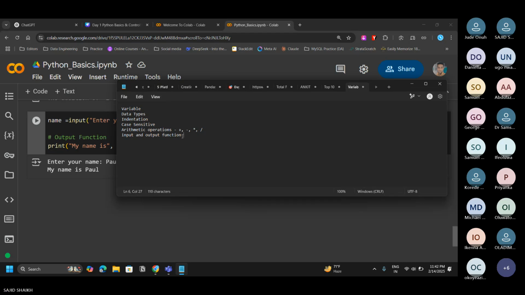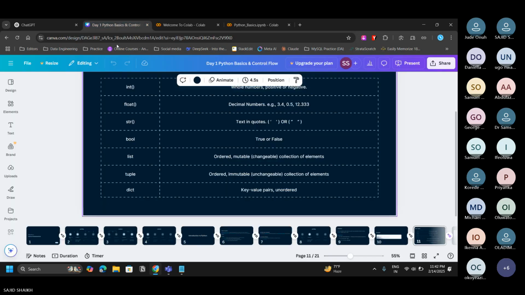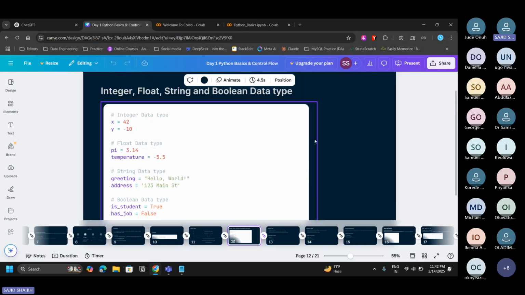Okay. This is clear. Output function is nothing but a print statement, and the input function is itself an input function, like that. And tomorrow I'll cover string methods, list methods, tuple methods, and dictionary. Okay, these are the basic operations.